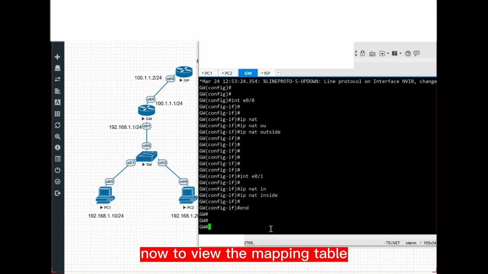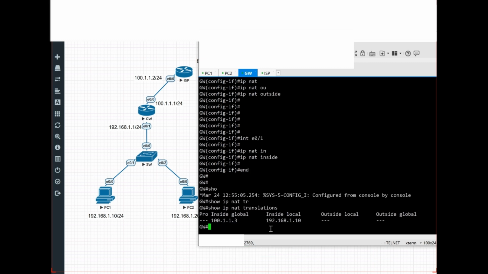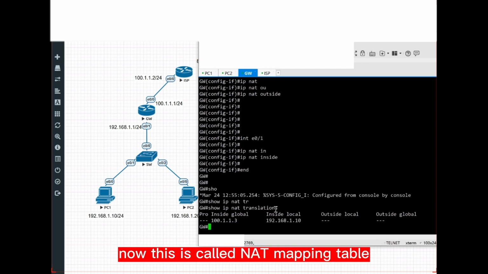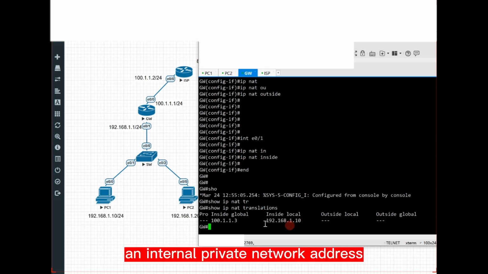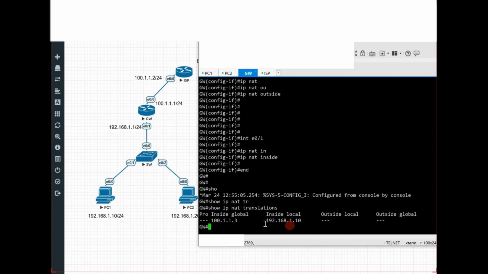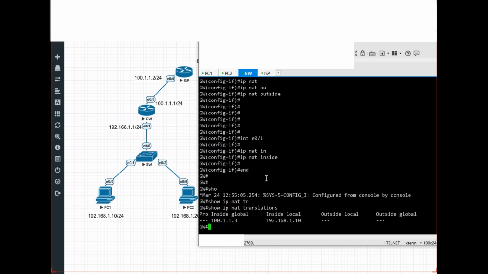To view the mapping table: show IP NAT translation. Now this is called the NAT mapping table. In the table it says inside local. That is an internal private network address. This is 192.168.1.10. It maps to this external 100.1.1.3 here.